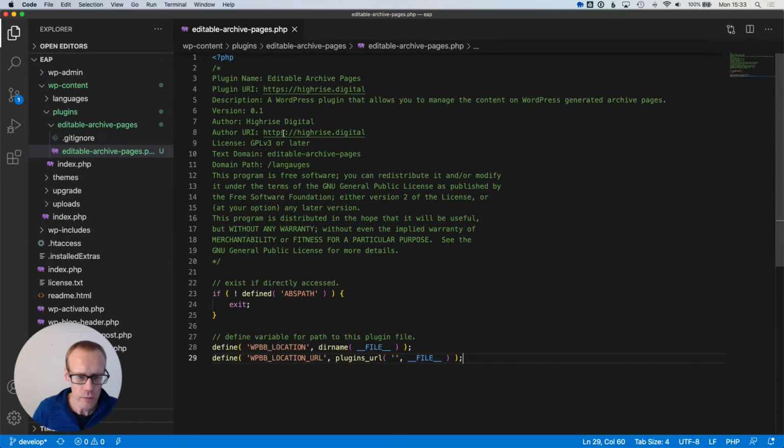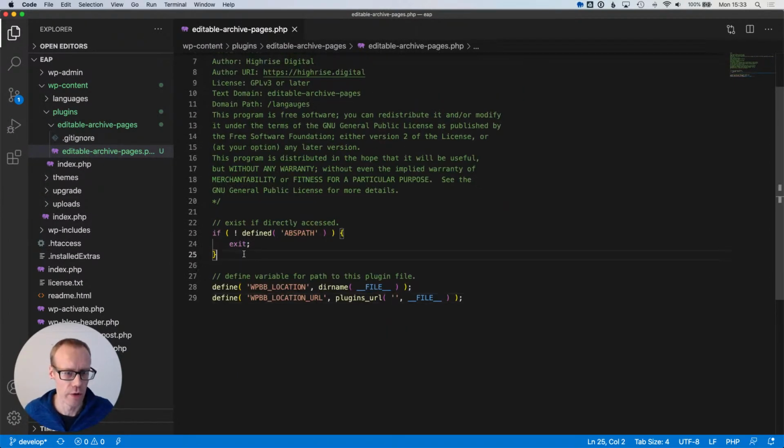Lovely. So the first thing I always do is do the old, if the absolute path of WordPress has not been defined, then let's just exit, because unless this plugin is running in the context of WordPress, so WordPress is running, then obviously we shouldn't be doing anything with this plugin. So let's just try and exit out, stop this from doing anything. I then always define two constants in my plugin.